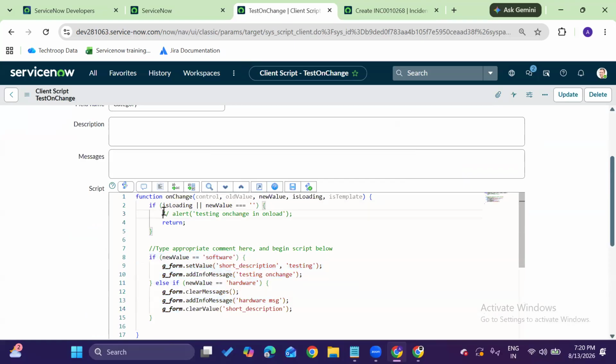So if you write any particular script before this, like before the return, this is going to run in the onLoad. Can you write onLoad script in onChange? Yes, it is possible. In some cases we need to write the script in both onLoad and onChange. In that kind of situation, we can use this block. Understand, guys? Do you have any questions?